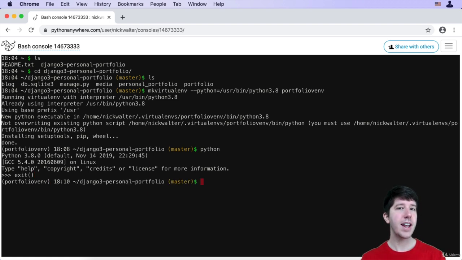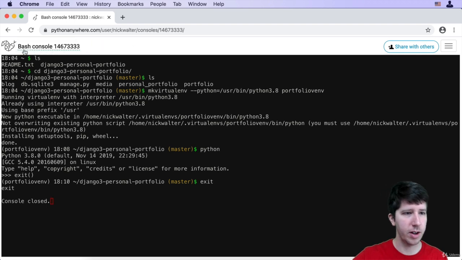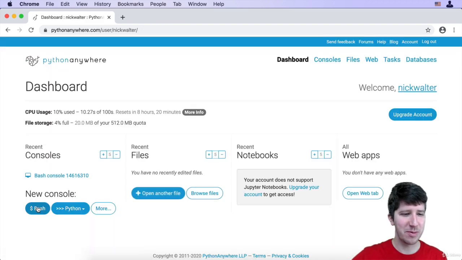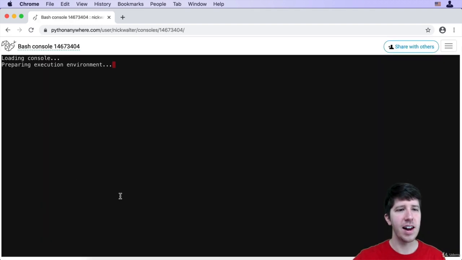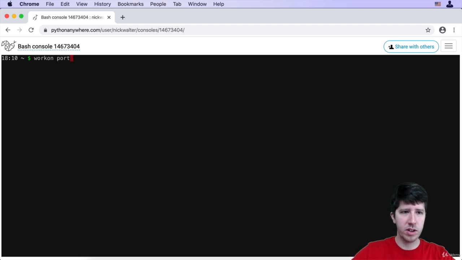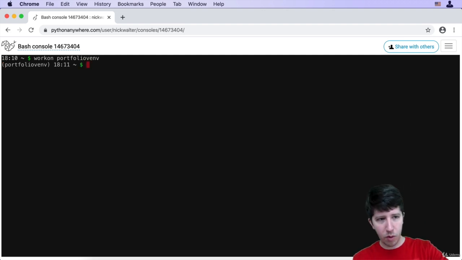And if we ever want to get out of our virtual environment, all we have to do is say exit, and oh, that gets us out of the console. Well, okay. Let's go ahead and move back into it. So go to your dashboard and hit bash. Okay. And it won't automatically bring you into your virtual environment. In order to do that, you have to say workon and then give the name of your virtual environment. So in my case, that's going to be portfolio-venv. And if you use the same name as me, it's going to be the same for you. And you'll notice when we do that, we get the portfolio-venv in parentheses. That's how we get back into it.